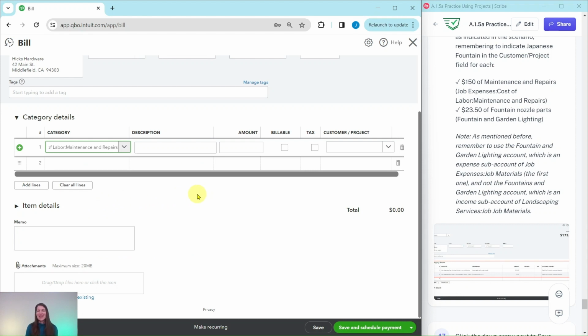This is why it's so important to have different accounts in the chart of accounts named differently so that it's very easy to distinguish what is what. So make sure you have the correct one selected. Remember, in the amount field, it is $150, so go ahead and type in that.